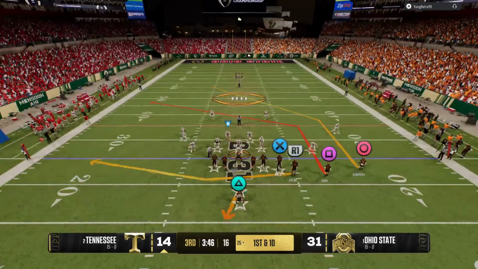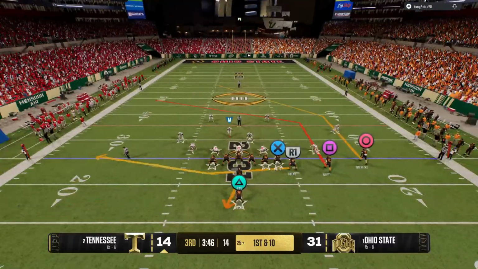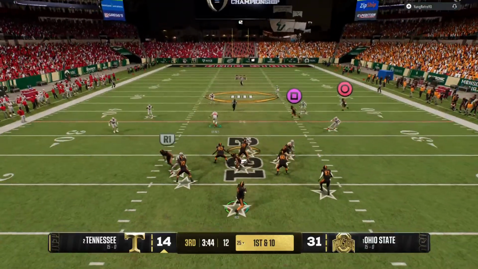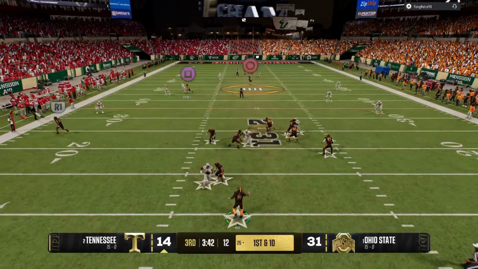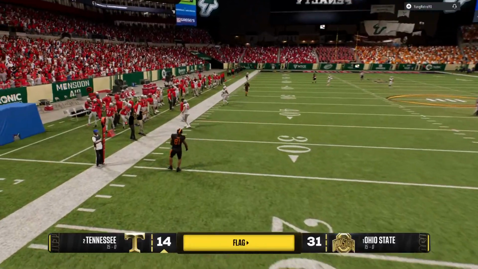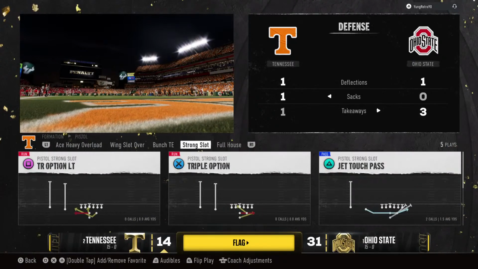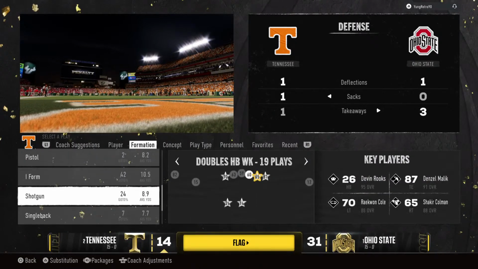And Tennessee's high-powered offense is back out on the field. The last possession ended in an interception. Let's see if they continue to trust this quarterback in the passing game. And that's just thrown away. A pretty obvious intentional grounding call. Yeah, here's the marker.